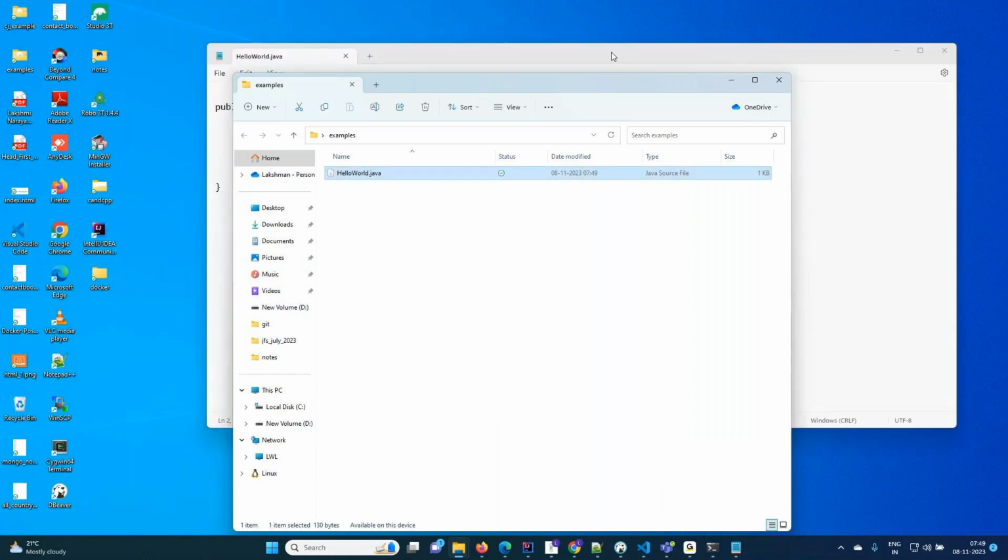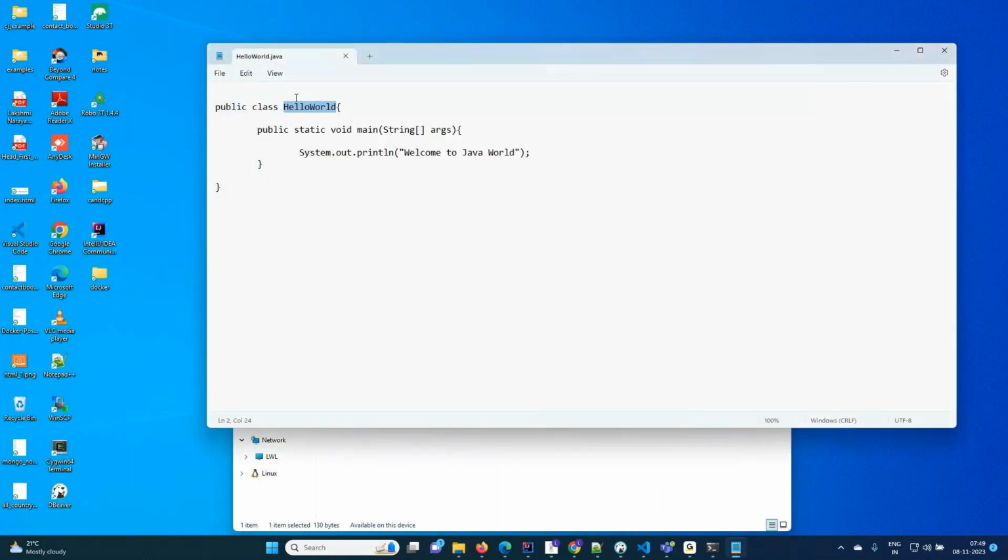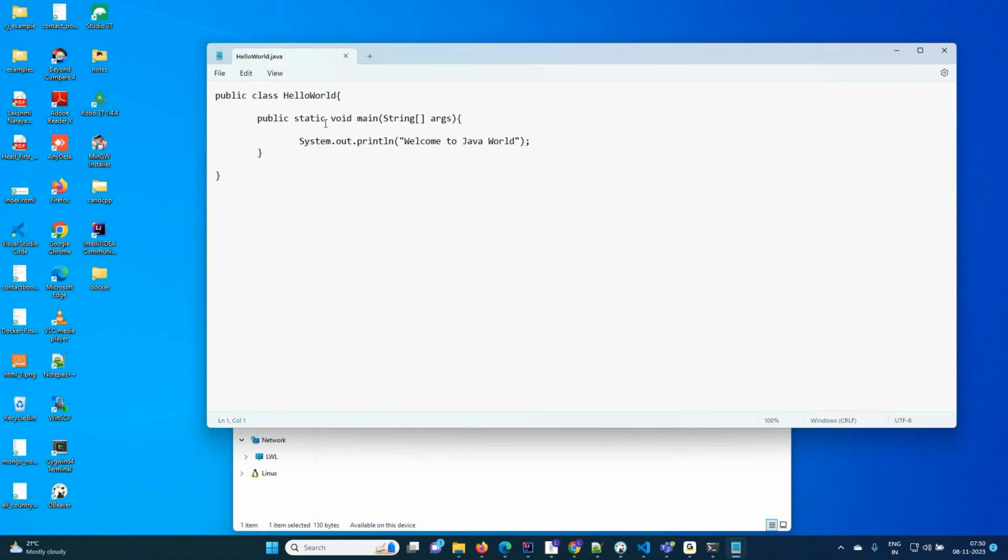When you are writing your Java program, whatever the class name you have written, your file name should also be the same as that. Don't worry about what public static and all these things are. I just want to ensure that my Java compiler and Java runtime environment are installed properly. We are checking that here.